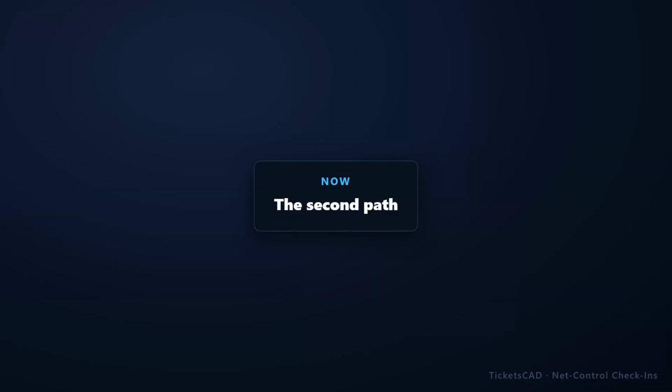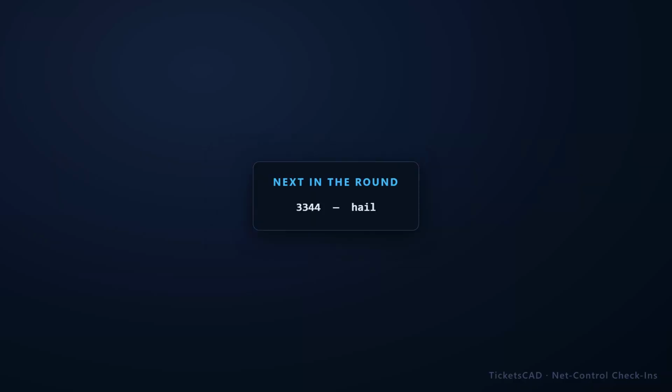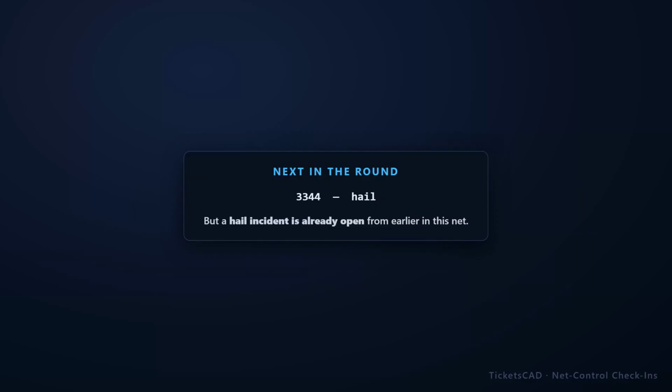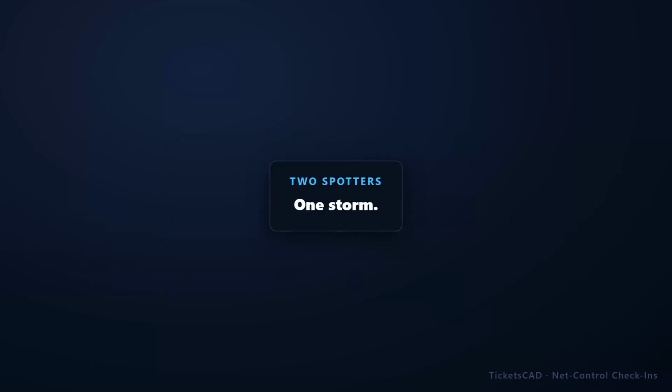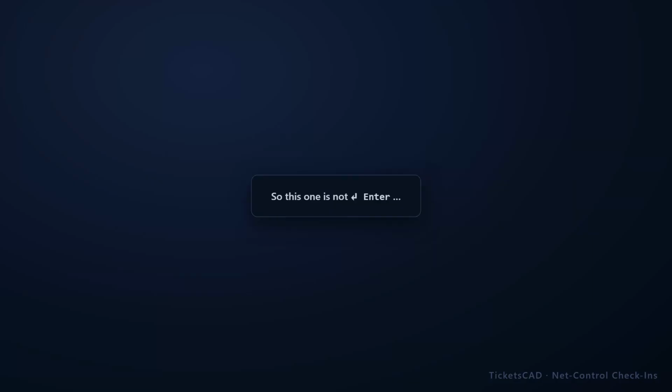Now the second path, the one that matters most on a real net. 3344 is next, reporting hail, and a hail incident is already open from earlier in this net. 2 spotters, 1 storm, a second incident splits one event in 2. So this one is not enter.